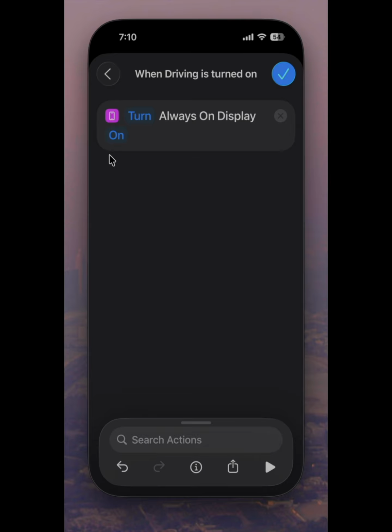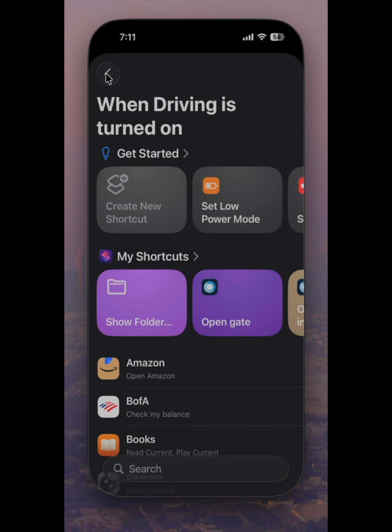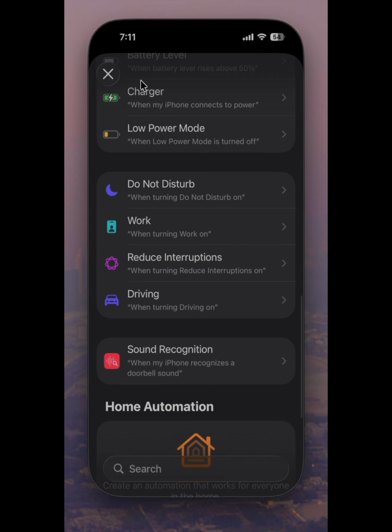Make sure that the on is clicked, because you can actually check that to on or off. So that's something that you want to check. When driving is turned on, you want the always on display to turn on. Then click the checkbox there on the top right, and that'll automatically set it up for you as I have it here.